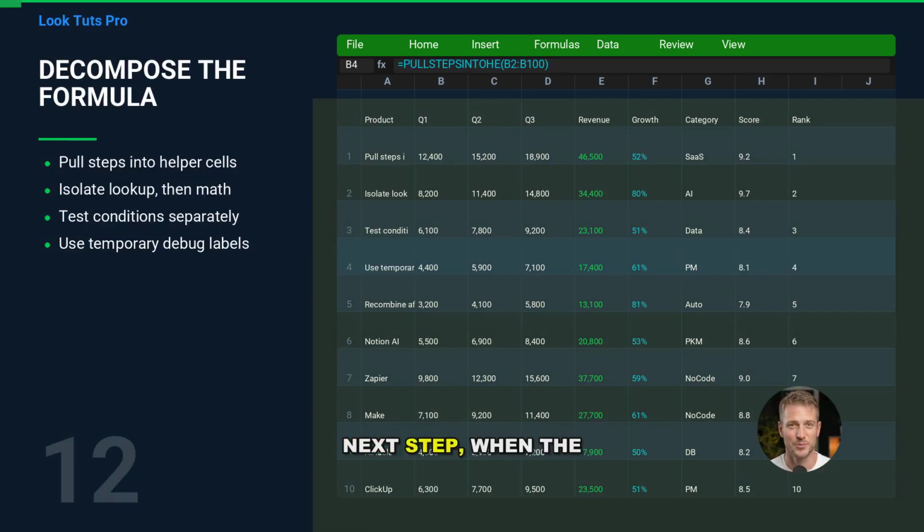Next step. When the formula is complex, use a controlled decomposition. Pick one intermediate result and pull it out into a helper cell. That's not cheating. It's how you make logic testable. For example, if you have a nested IF with a lookup and a calculation, create one helper for the lookup result, one helper for the condition, and one helper for the final math. This instantly tells you where the blank or zero is introduced.